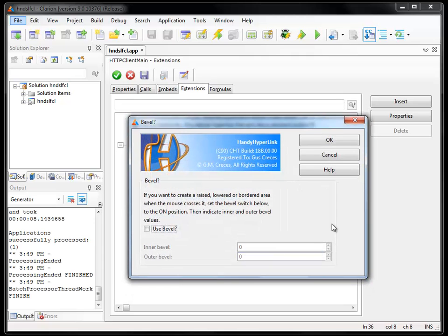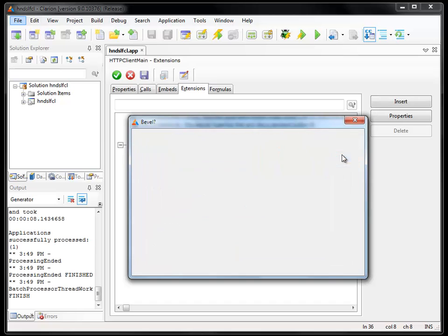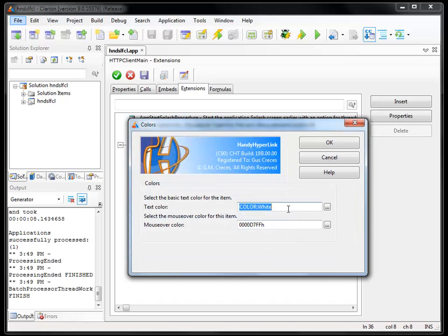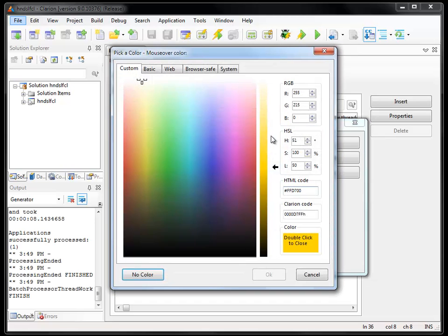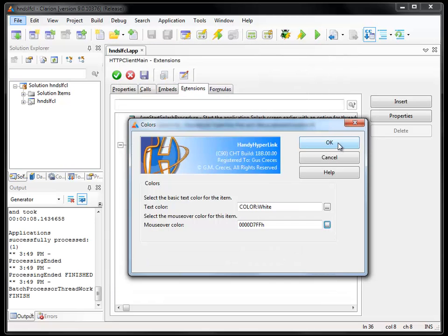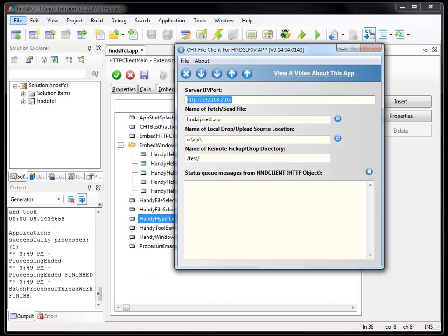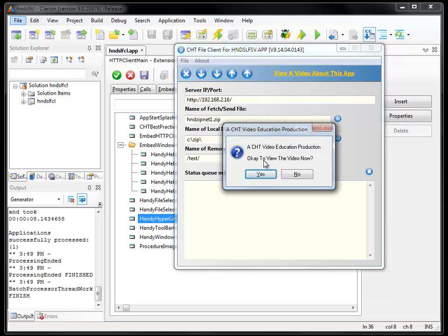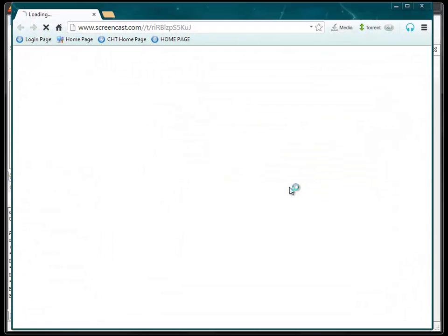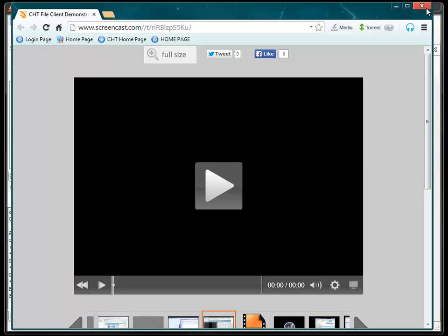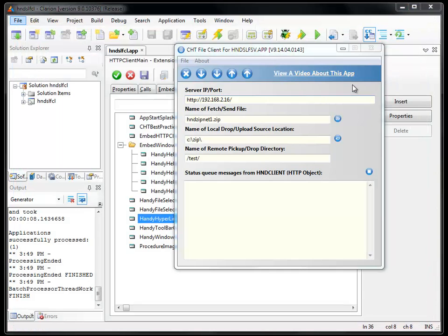Do you want a bevel on the link? No, I don't want any bevels. Colors, I want white, and then when I mouse over, I'm going to get this yellow color. Again, whatever colors you put on there is up to you. That's all that's required. And then when I click that, okay to view video now, yes, and away we go. And there's our mouse over colors, white with yellow when you click over it. So there's a few ways then to hook help into your application.